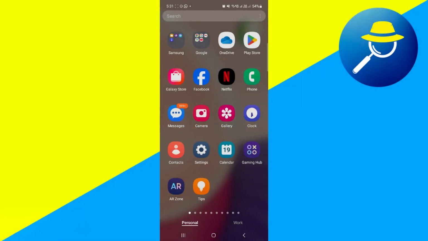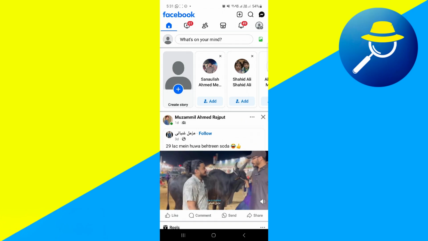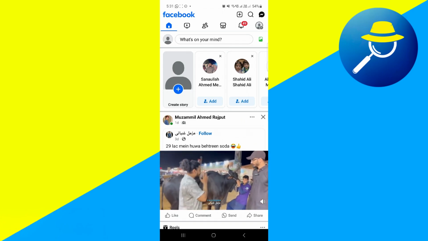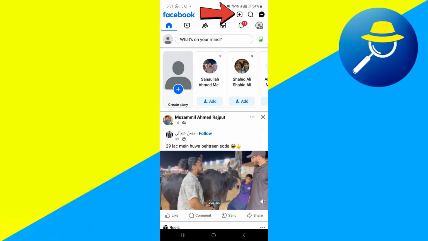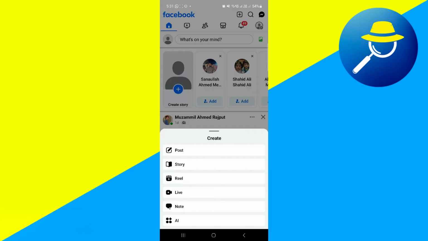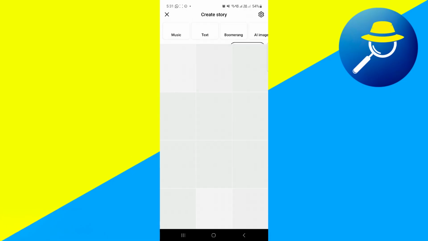First of all, I will pass the information on my Android, but it's the same information for your iPhone too. The first thing you need to do is log on Facebook and into your account. After doing that, you will see this plus button at the top right corner. You need to click it, and after doing that, you will select Story right there.